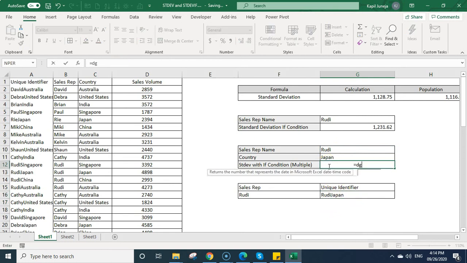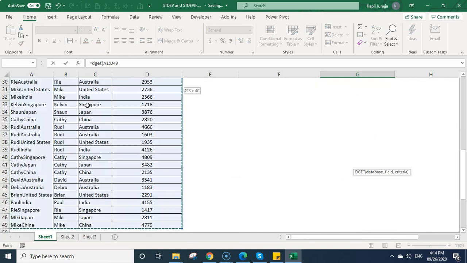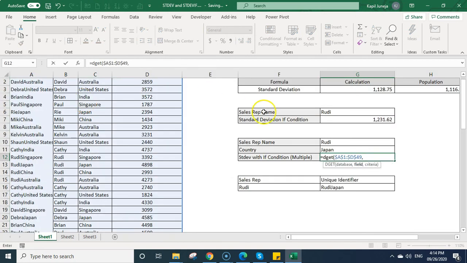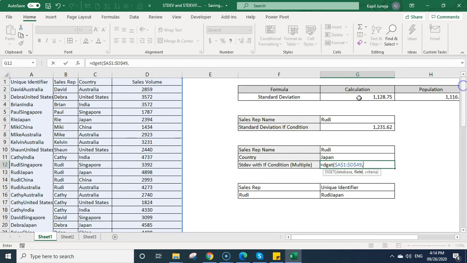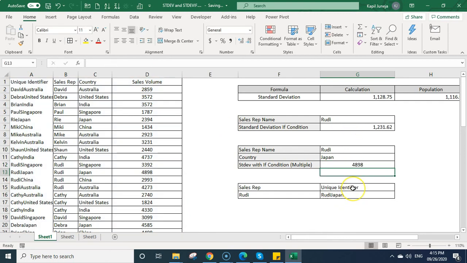I'll be using the same formula, DSTDEV. This is my database, I'll fix the range. I'll put a comma, then field. Now you can see the column from where I want to derive the value. This is the fourth column, so either I can write 4 or I can write sales volume as the column header in inverted commas. I'll write 4, put a comma, then criteria. This is my criteria, similar to the last one. I'll press enter. Now it has calculated the standard deviation wherever it finds Rudy and Japan in B and C. So that is how you can calculate standard deviation.